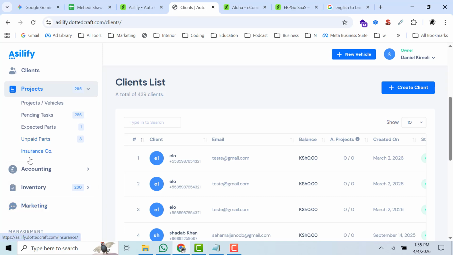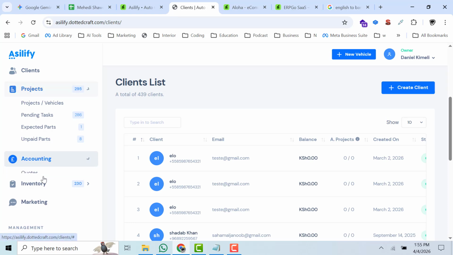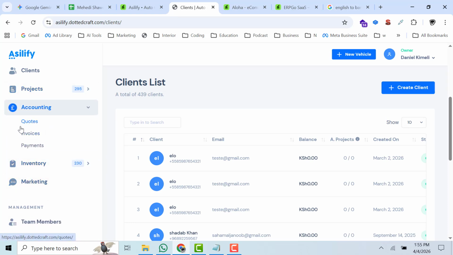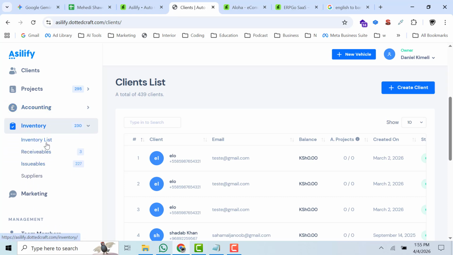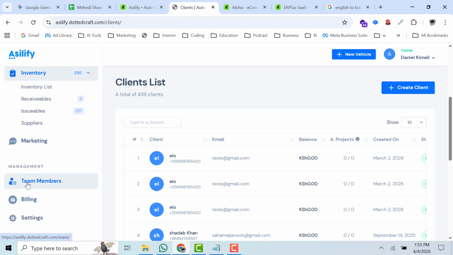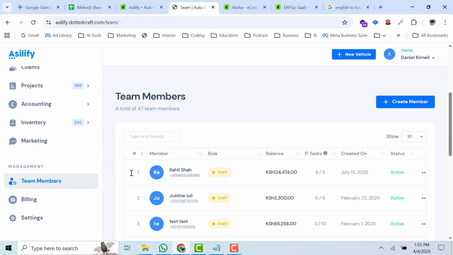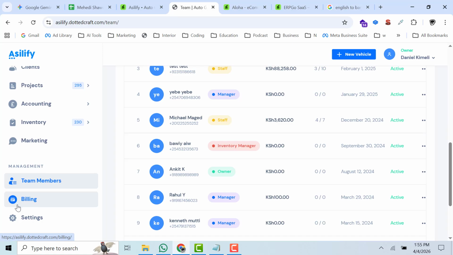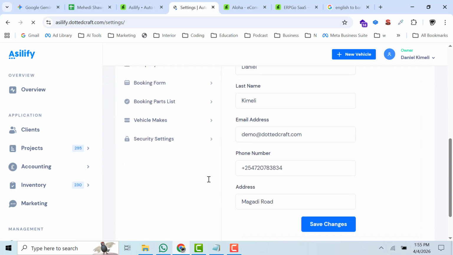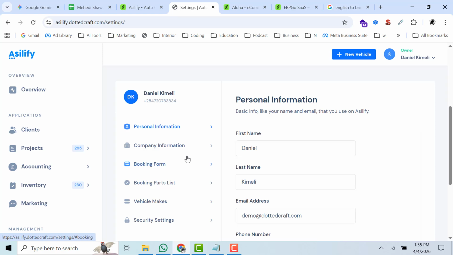Then insurance, accounts, quotation, invoice, payment, inventory list, then receivable, issuable, then suppliers, marketing, team members, then billing, setting. So many options you can customize.